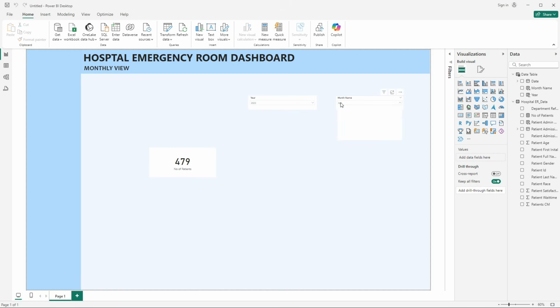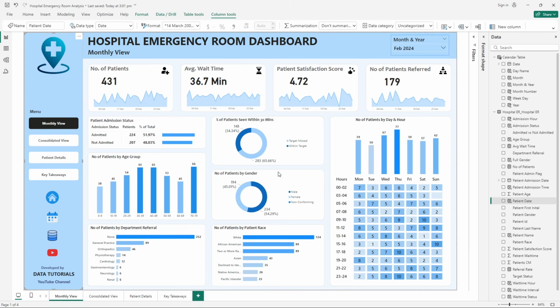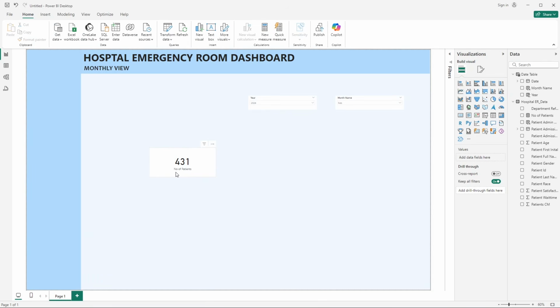Let's say you want to see February. In 2023 we don't have it, so I'll go into 2024 and select February, 431. And we'll cross check our value with the new dashboard that I have already created. As you can see, February 2024 was 431. The same value we are getting over here.